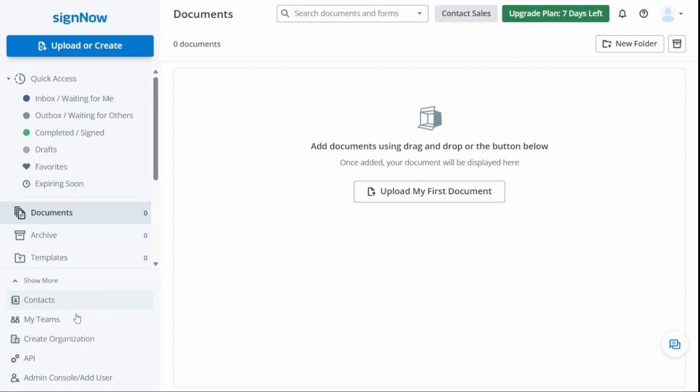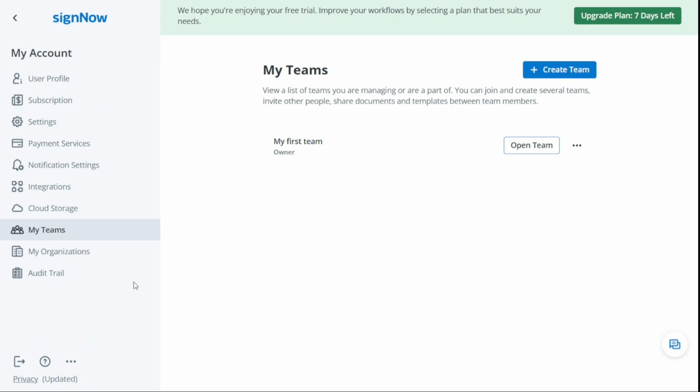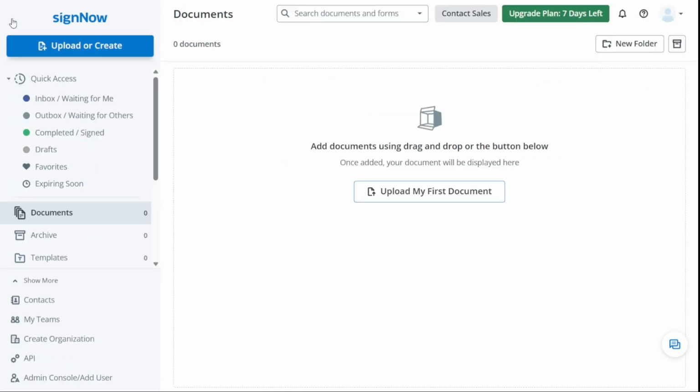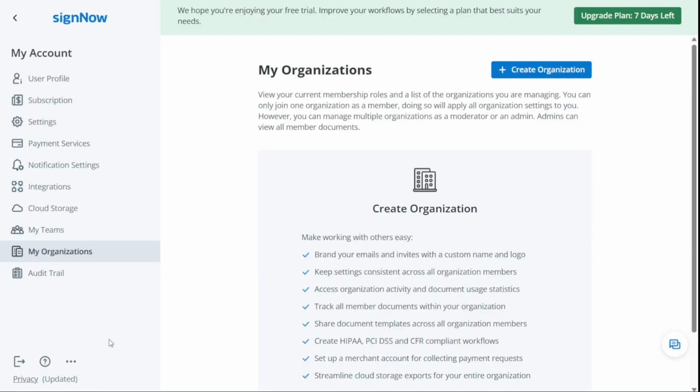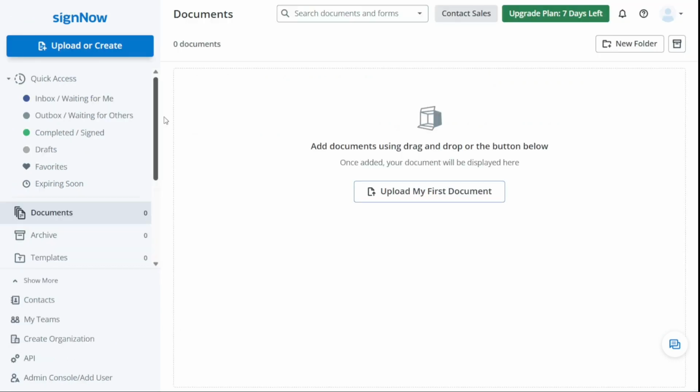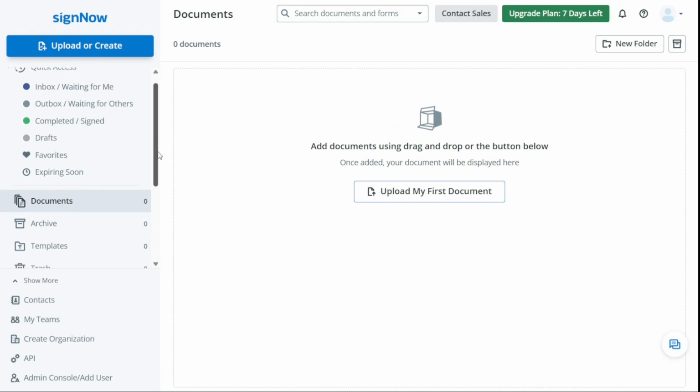The My Teams section displays a list of teams that you are managing or are a part of. You can join and create several teams, invite other people, share documents and templates between team members. Next, in the Create Organization section, you can view your current membership roles and a list of the organizations you're managing. Finally, using the SignNow API, developers can seamlessly integrate electronic signature workflows with other software products.